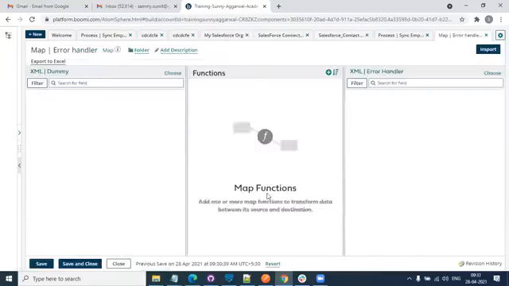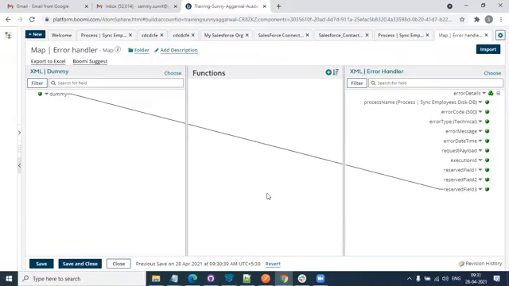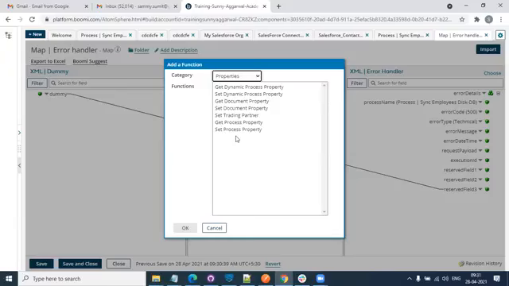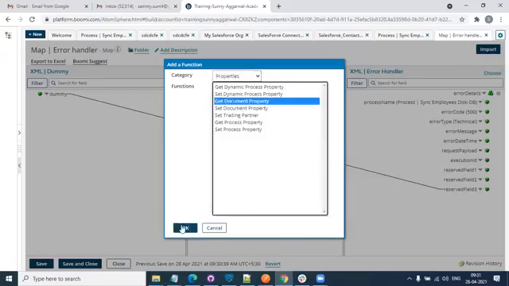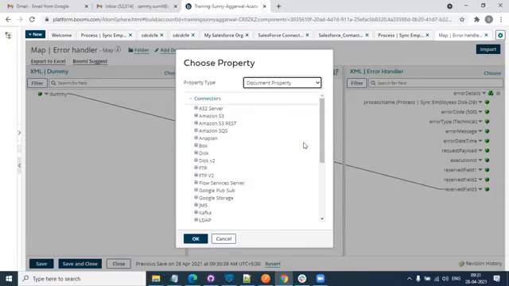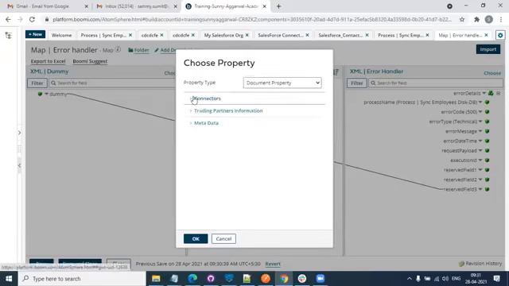Now the errors by default are stored in a document property. So if you go here, there are some functions. Can you see there are some functions related to properties? And there is a function get document property. And when you go to get document property, if you remember, I told there are different types of document property. One is related to connector, another is trading partner information, and there is one more which is metadata.